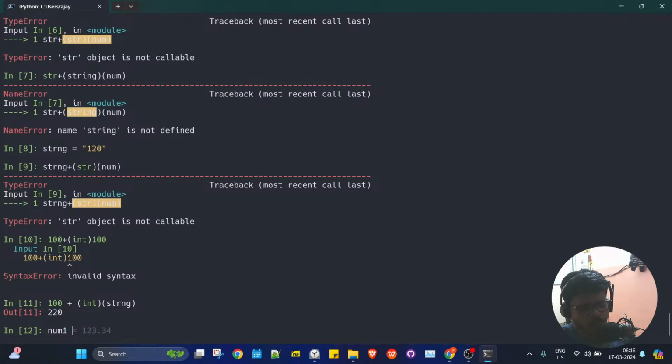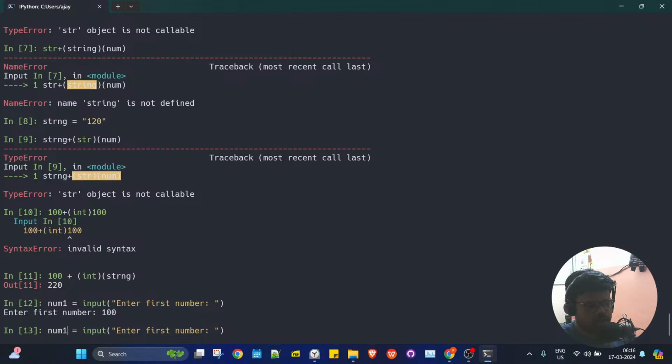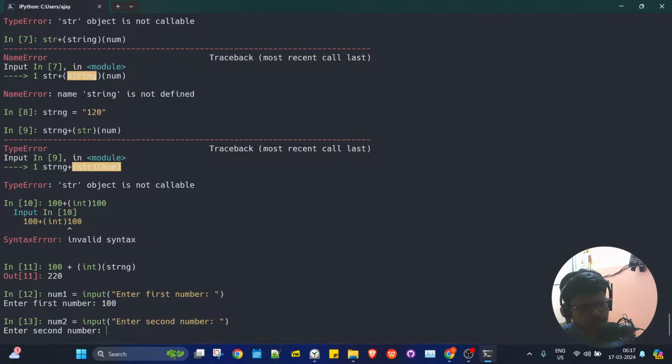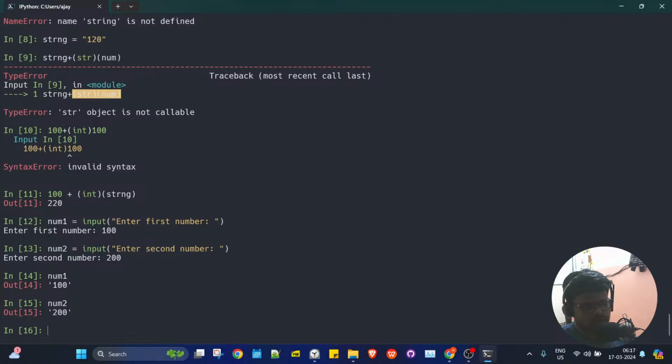So num1 = input, enter first number. Okay, so the number would be 100. Now let's change this and this as well. Input second number, 200. Now if we check the numbers, then they store the numbers, the data entered by the user.